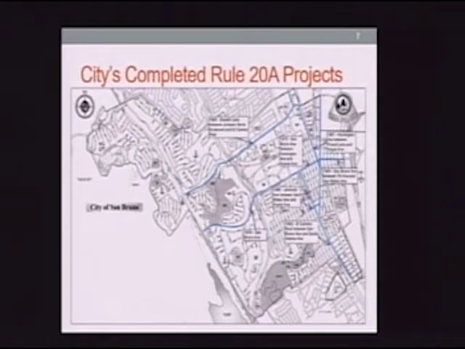The other two main corridors that were undergrounded include the entire length of Sneath Lane from Skyline to Huntington Avenue and San Bruno Avenue from Skyline to 7th and San Bruno Avenue.